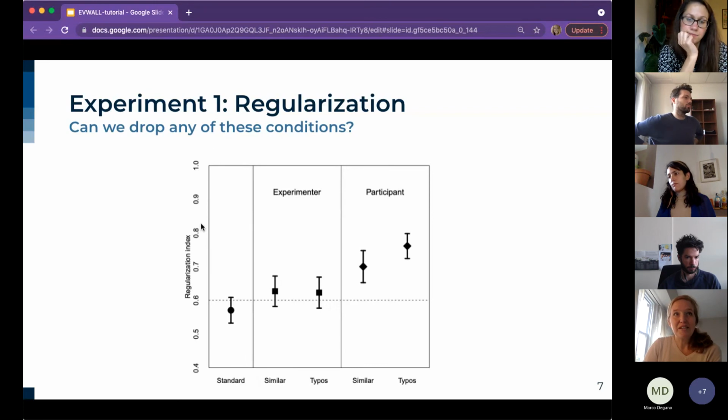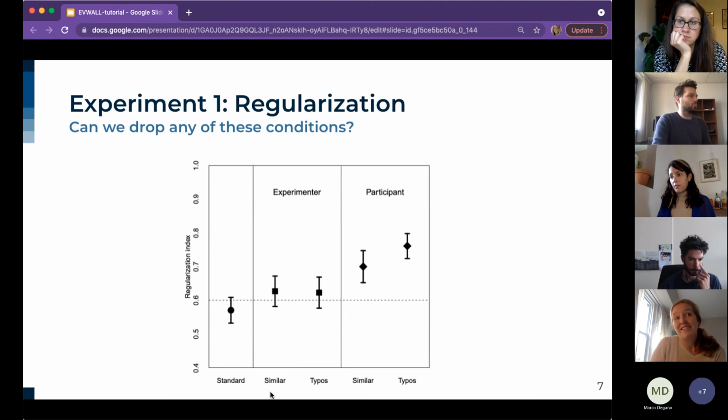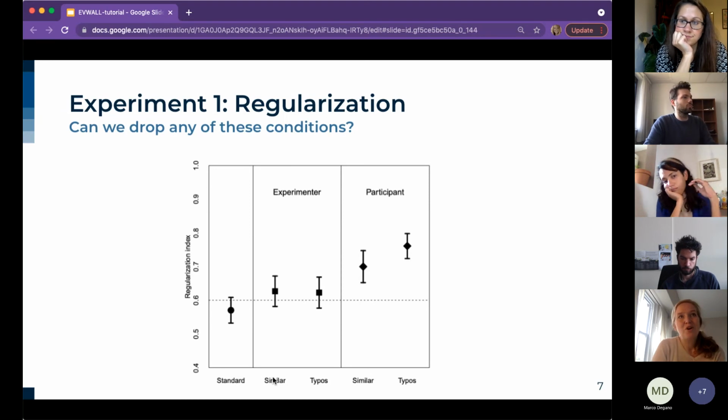So here are the Experiment 1 regularization results in the PER4 study. I'm just focusing on the question: are there any conditions we could drop? There were 5 conditions. There's a standard condition, which has the same instructions as the experimenter and just has distinct affixes. In the similar and typos cases, we have the typos affixes, the noisy ones that look like mistakes. Then we have similar, which is meant to be more of a control for the typos, I guess. So can anyone think of any of these conditions that we might be able to just axe right away? Anything popping up for you?